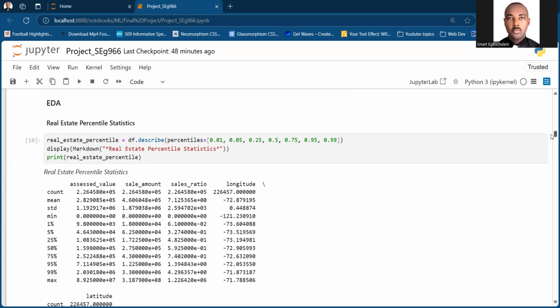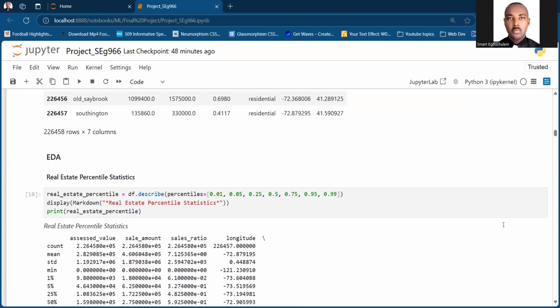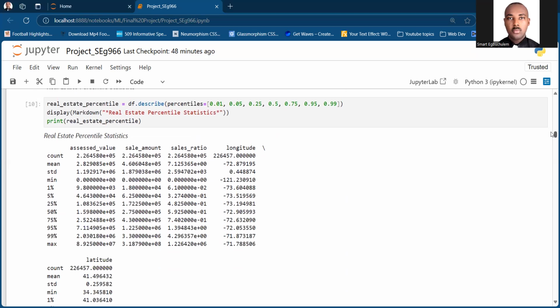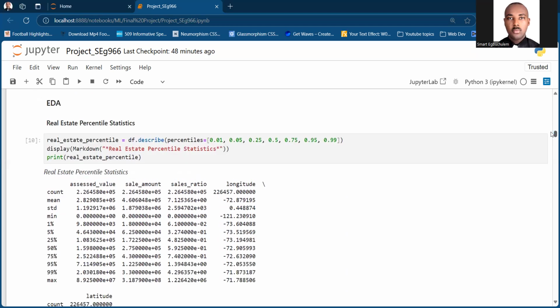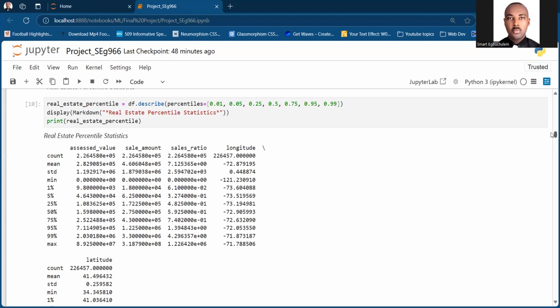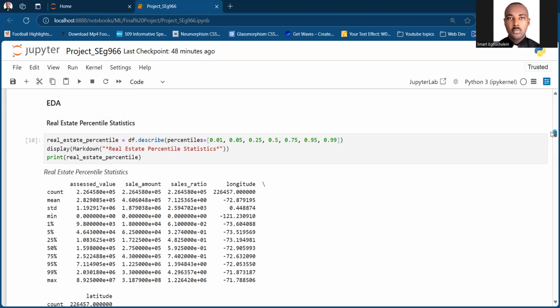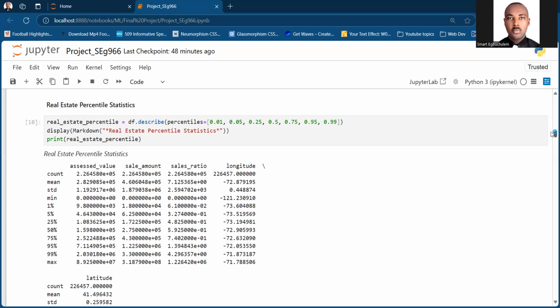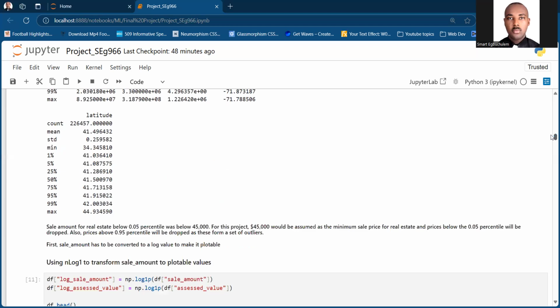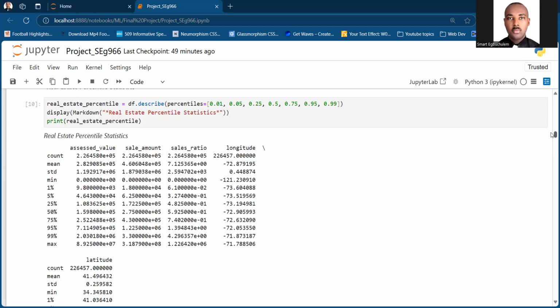Now going to the exploratory data analysis, I looked at things like the percentiles of the data set. I looked at the percentiles for the pricing, that is, the sale amount, the assessed value, the sales ratio, as well as the longitude and latitude. This all came out in the percentiles, which I checked from 0.1 up to 0.99.